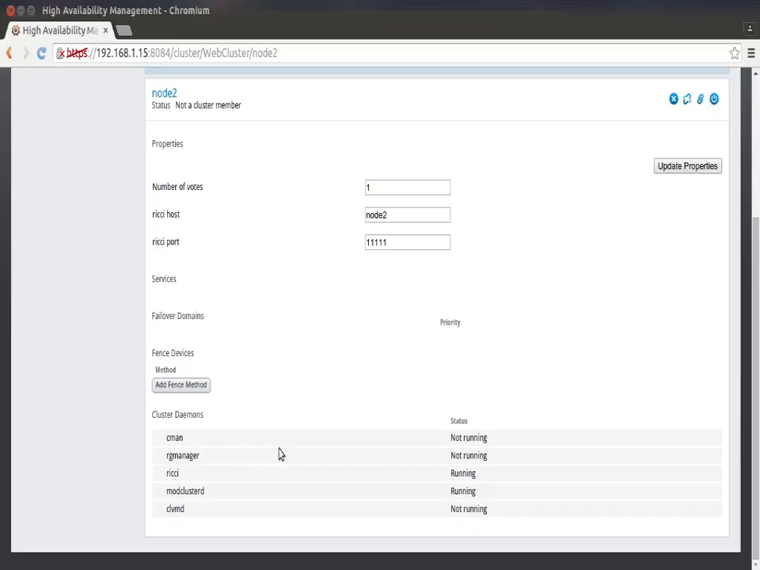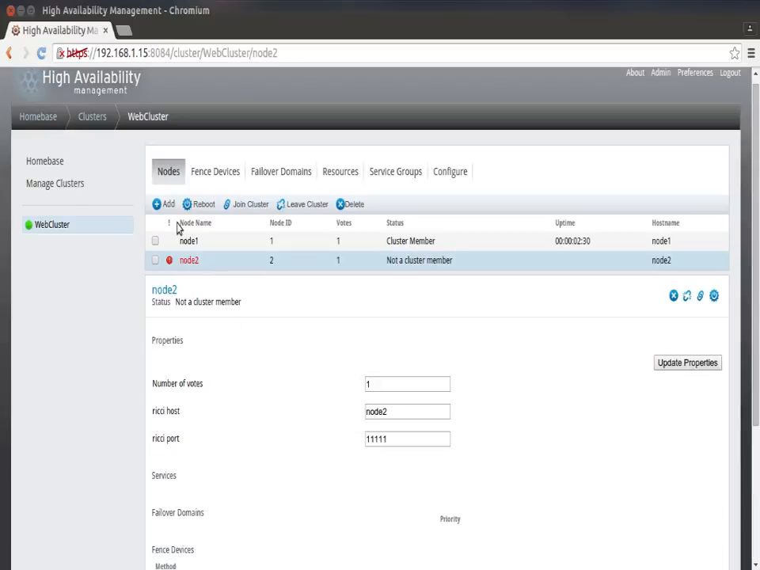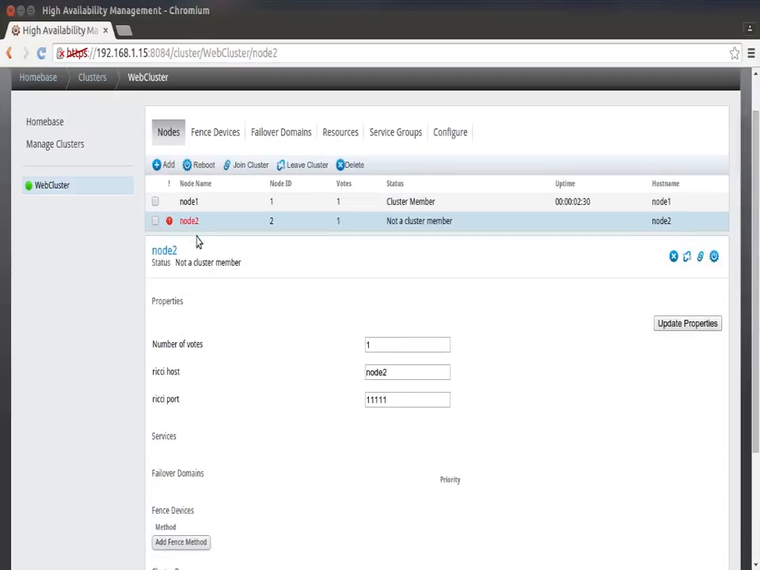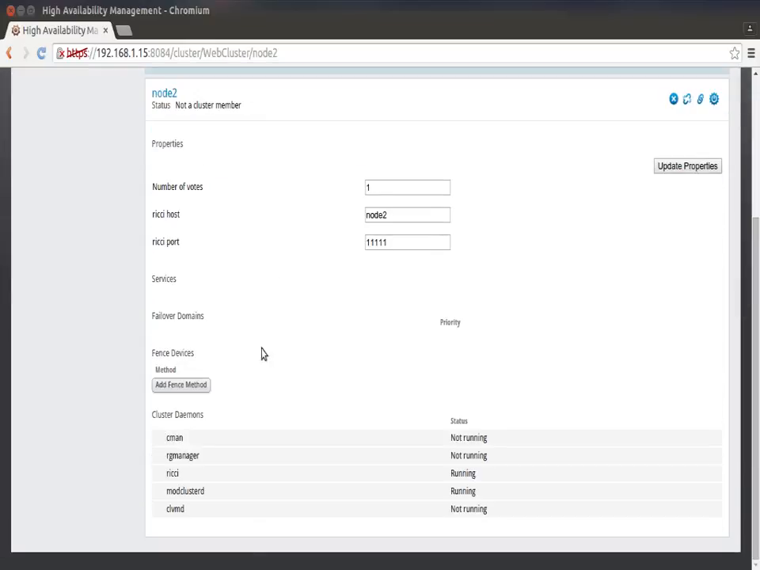Okay, few services are not working. So we got a chance to talk about these services. So this is the right time to talk about these services. CMAN is the base service which enables the communication between the nodes. So this is the base service. RG Manager is responsible for managing services in the cluster.